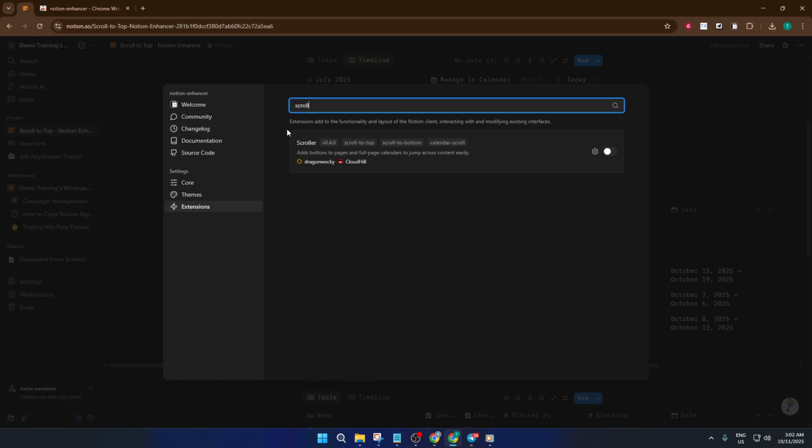Click or toggle it on. This activates the feature. Think of it like flipping a light switch. With one click, you're about to make navigation in Notion way simpler.